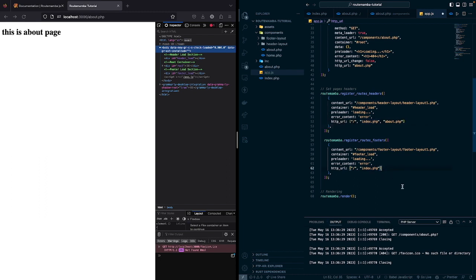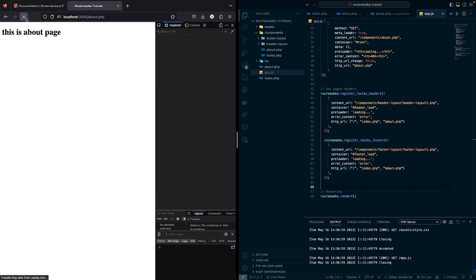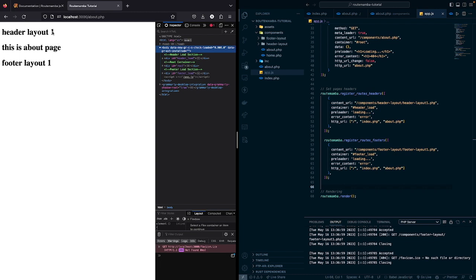Same thing here. You just need to do this, about.php, and save it. It will load the header and footer also. Now look, this is header layout 1, this is footer layout 1.